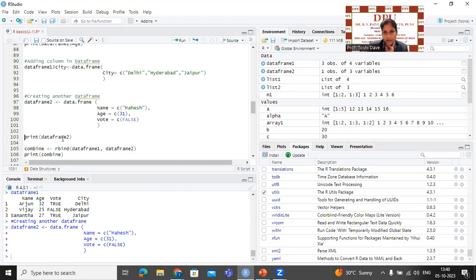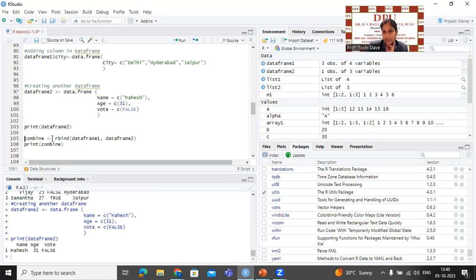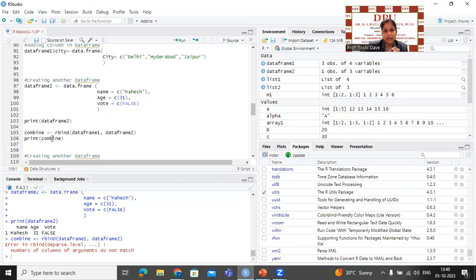Just create two different data frames. Now, if I see data frame 2, it has been created. Now I want to combine them. So to combine data frames, okay. The thing is, I got an error. Now, just look at the error. What is that error? Error in rbind.